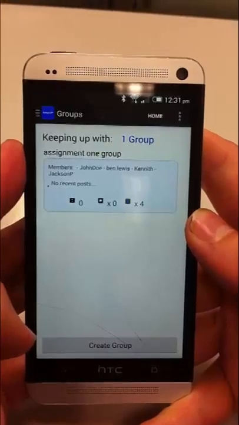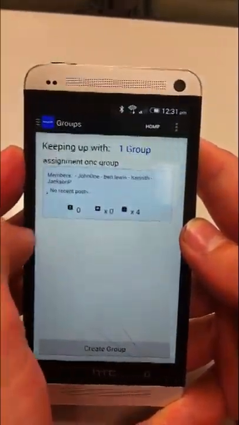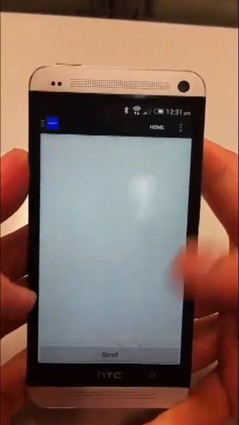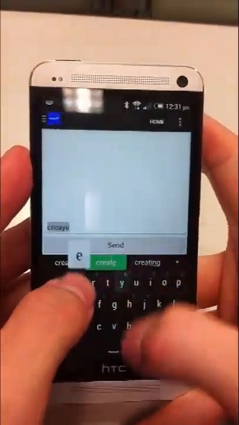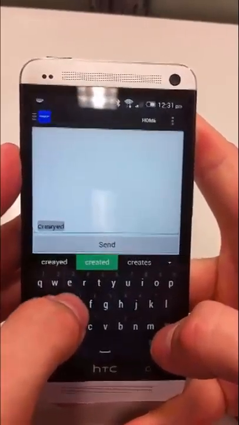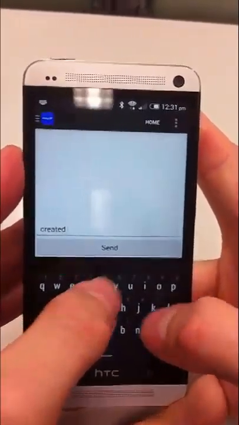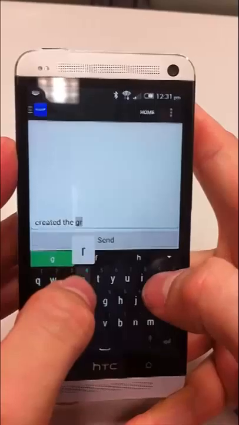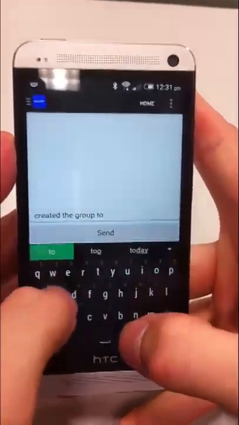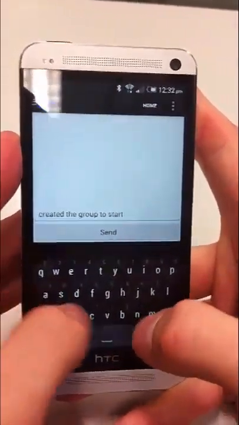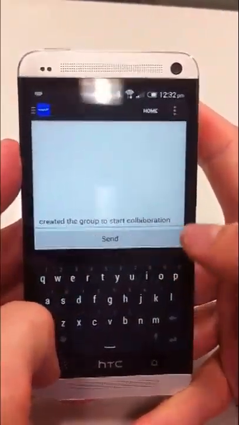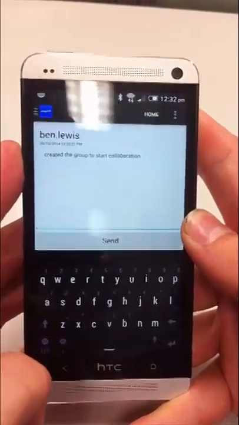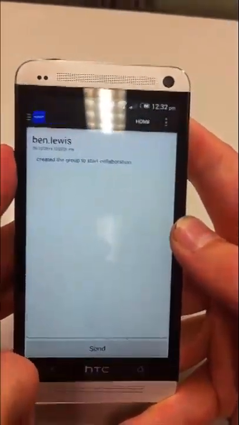We now have the group listed here, and you can see it's been updated to keeping up with 1. Now let's post into this group. Let's just say that we created the group to start collaboration. And we'll hit send. So now that's just sent that message to the group and all the members that are associated with that group.